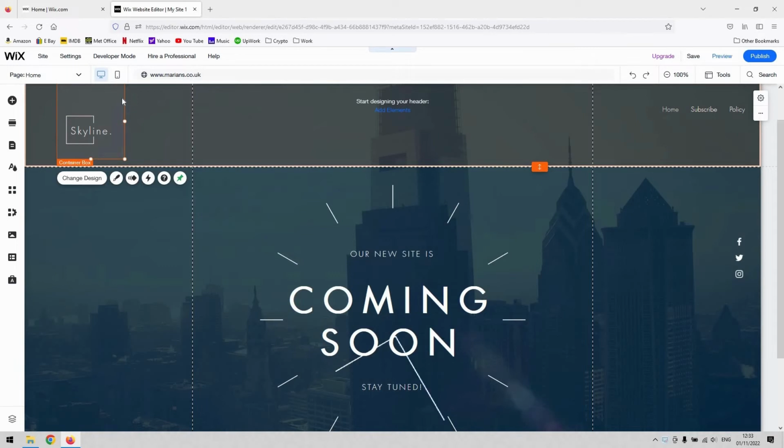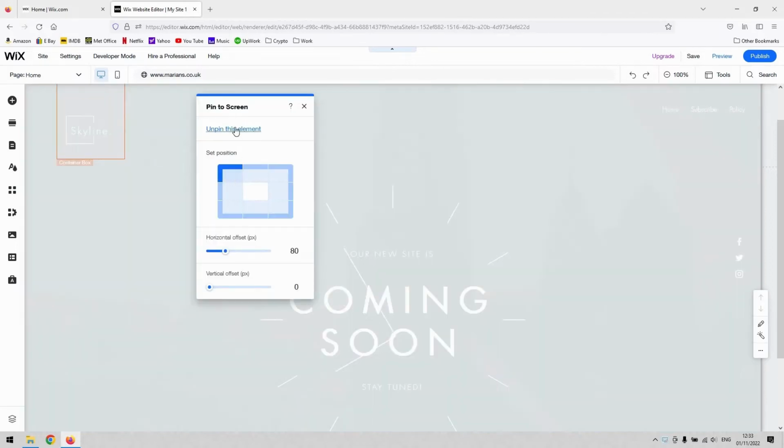You can see that it's pinned there when you hover over it, and you've got this little green symbol here. When you click on that, you've got the option to unpin the element, which is what you were looking for. You've also got the option to pin it to other areas of the screen as well.